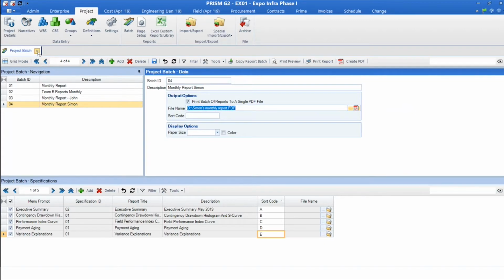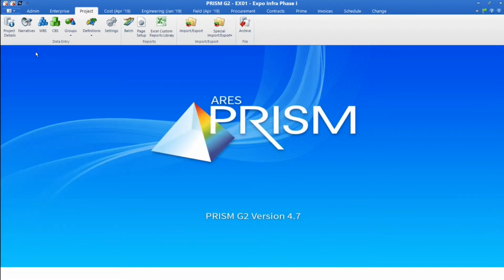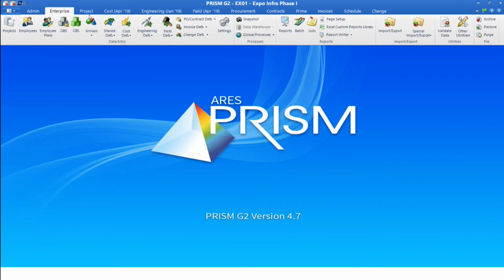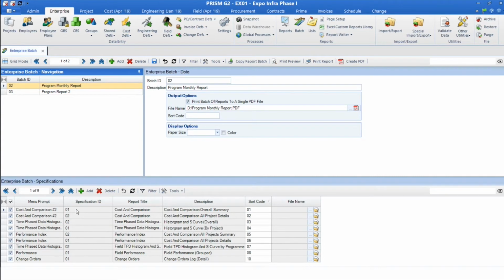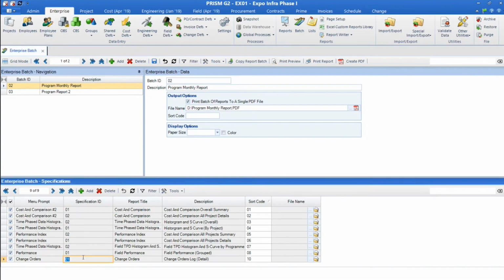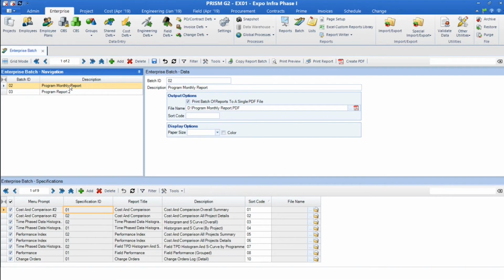Now imagine you have 10 projects. You want to do the same thing, but enterprise batch. Enterprise reports already are spread across multiple projects. So what I can do here is I have a program monthly report with 9 different reports that will show me data from multiple projects, could be grouped by program. So in this example, I just select an enterprise batch. And again, you create PDF.